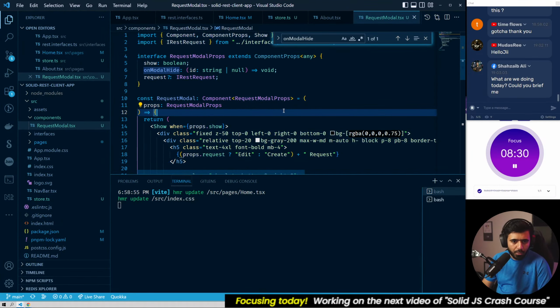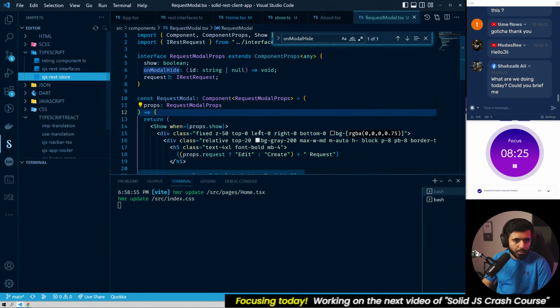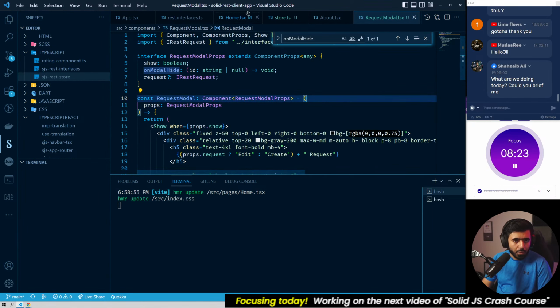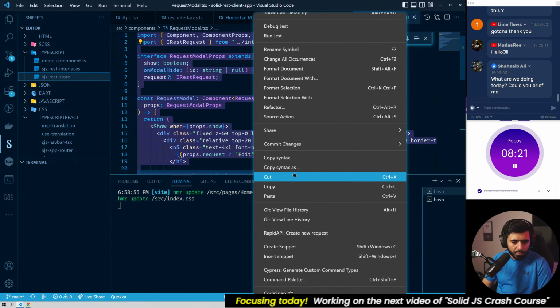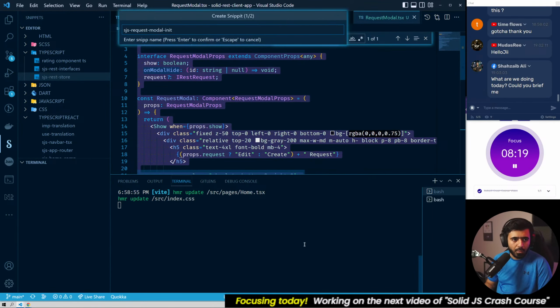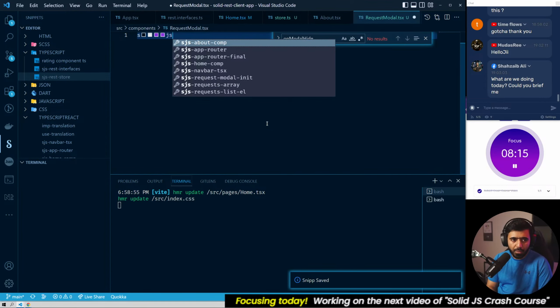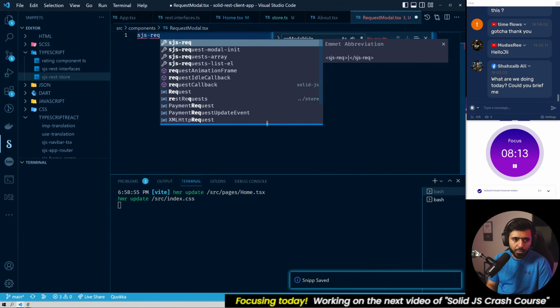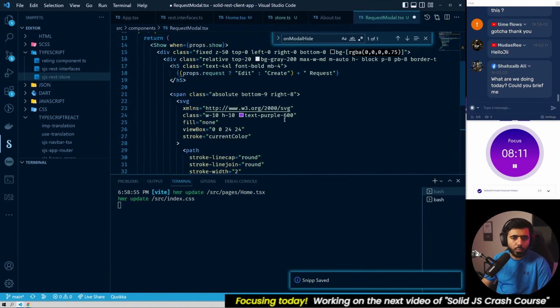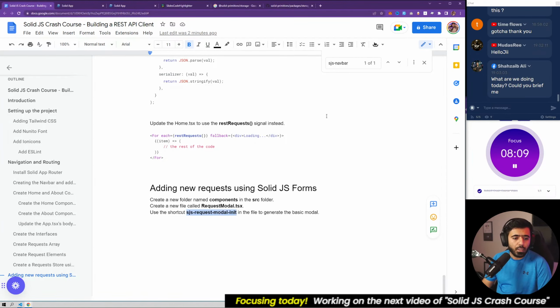So we go ahead and we do snippets. Is it the client app? Yes, it is. So create a snippet. So now we have created it. So we can say sjs request modal init. Boom, we pasted it. Super cool.